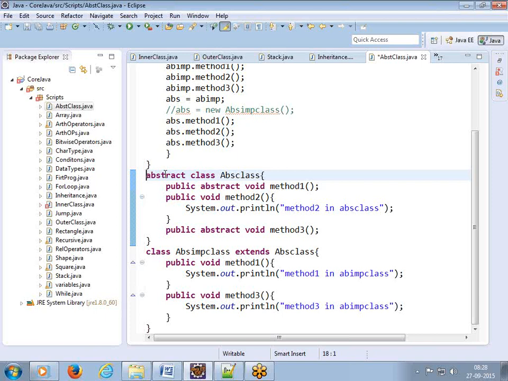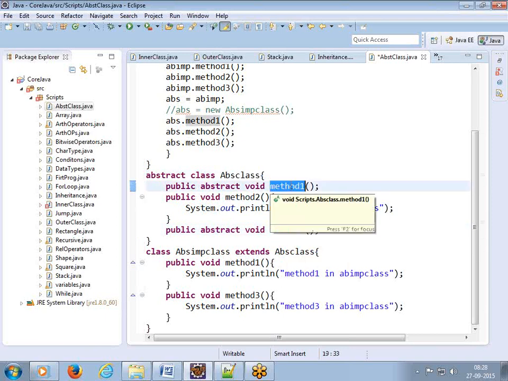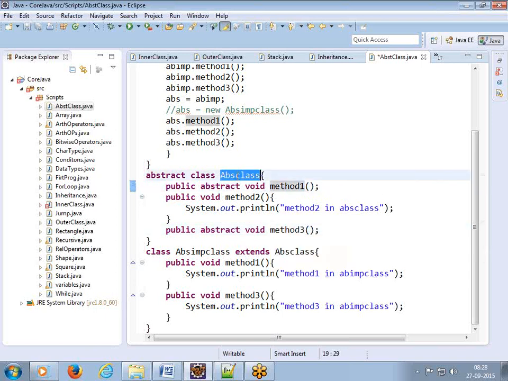I don't want to define all the methods within this class itself. I defined only method 2 here, but I want to define method 1 and method 3 in the subsequent subclass. So that's why I didn't define the method 1 and method 3 body here, and that's why I define this class as abstract class. When you define these two methods in the subsequent class, this class should be inherited. Only then we can define them in the subclass.